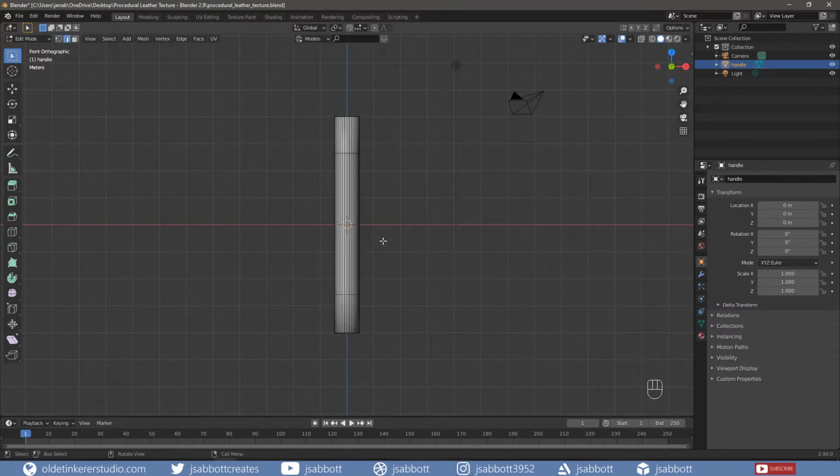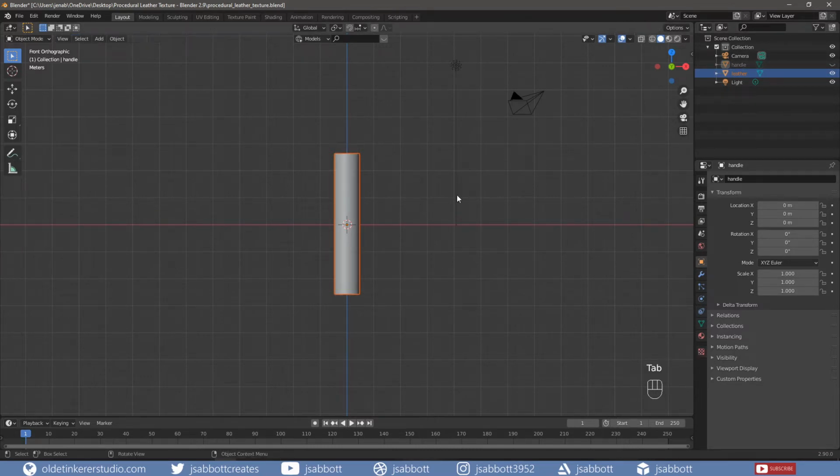Select the faces between the horizontal loops and separate them from the rest of the cylinder using P. Then rename the object to Leather. Hide the handle. Tab into Object Mode.